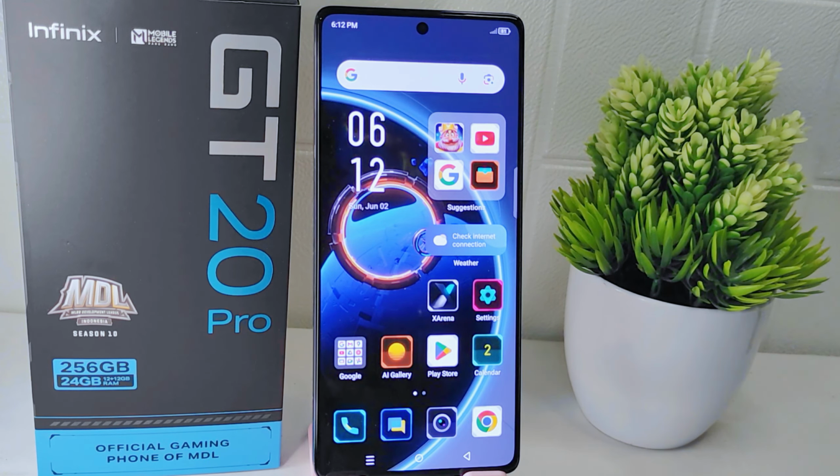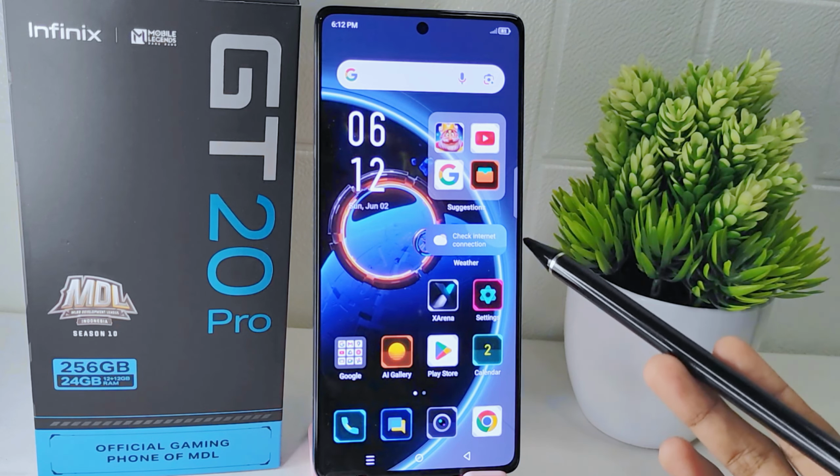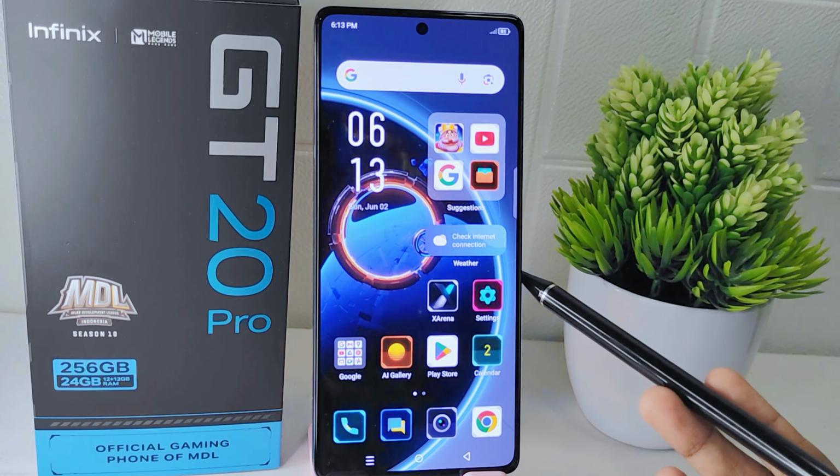Okay, hello everyone. Here I want to provide a tutorial on how to activate Clipboard on the Infinix GT20 Pro 5G device. Well, the Clipboard allows you to copy and paste text, images, and other data quickly between different applications, enhancing your workflow and productivity. Okay, so let's go to the tutorial.